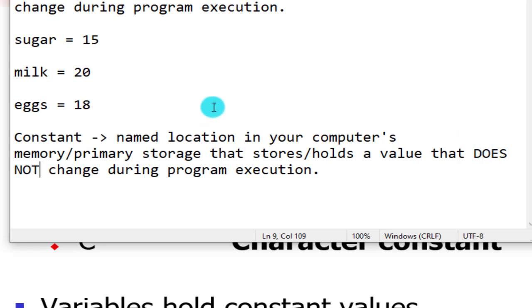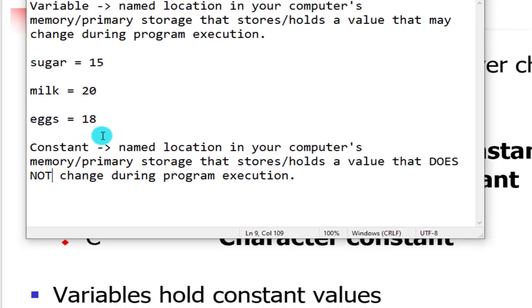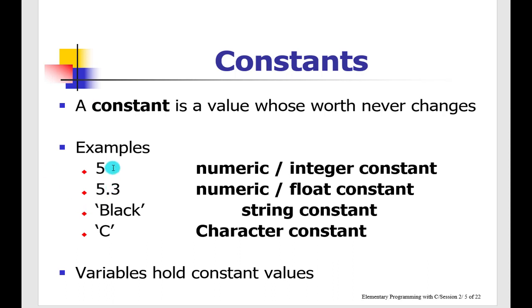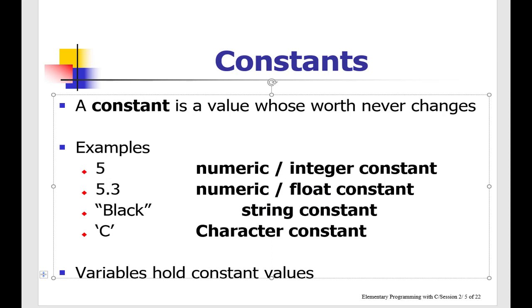In C programming, when we're working with constants, we actually use uppercase letters to distinguish them from variables. So anytime you're looking at a C program and you see something in uppercase, most likely it will be a constant. We have examples given in your slide. We have 5, a numeric or integer constant. We have 5.3, a numeric or float constant. We have "black", which is a string constant. And we have 'C', which is a character constant.